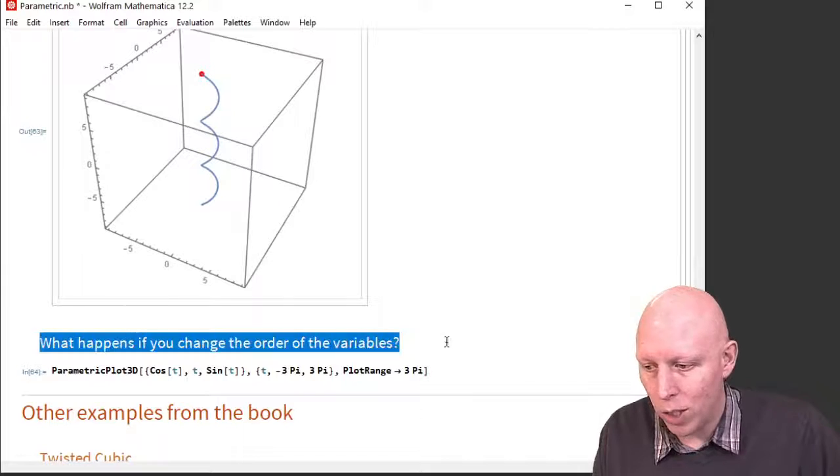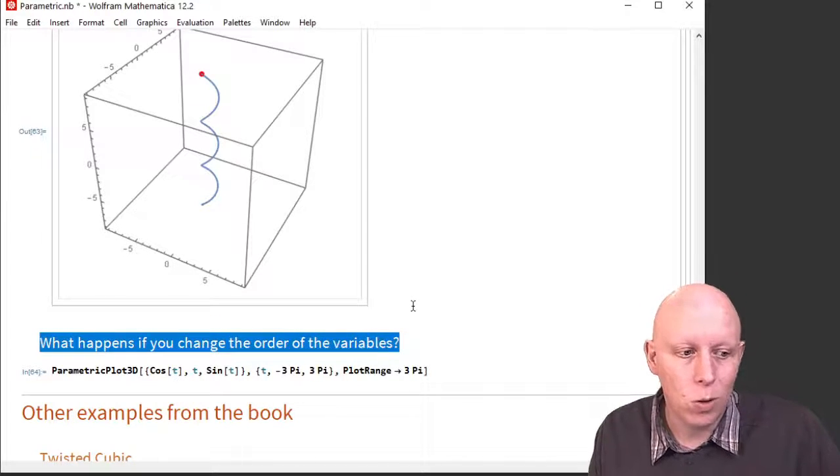And here's a little question I want you to explore on your own. What happens if you change the order of the variables?